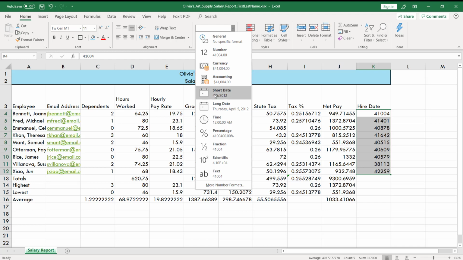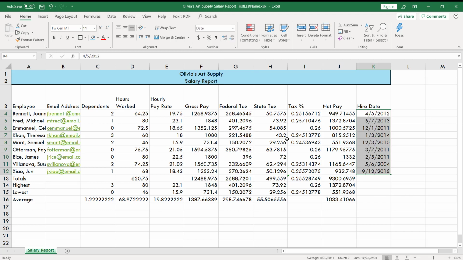once before, but I could do short date, which is like a date slash month slash year, or I could do a long date, which actually writes out the day, the month, and the year, or any number of different options under more number formats. But if I just want to very quickly do short date, now I've got a date that's pretty common for what people are used to looking at.